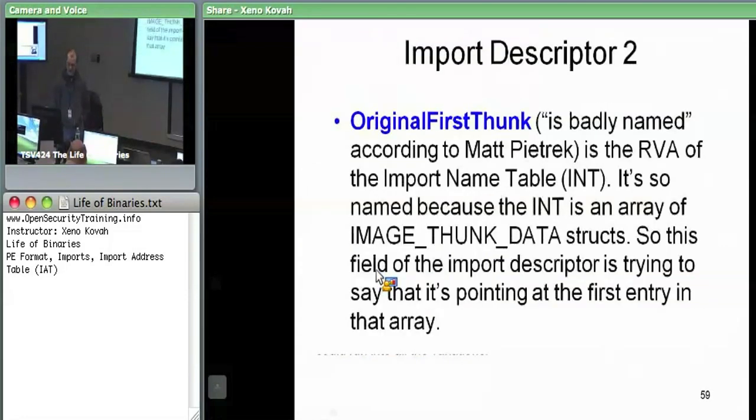All right. The original first func is a, quote, badly named field within the import descriptor. And what it is, is an RVA of the import names table. So there's going to be a table that's going to have pointers to a bunch of strings. Each of those strings is the name of an imported function. So if you import printf, there's going to be a table somewhere that has a pointer to the string printf. All right? But it's not a direct pointer, unfortunately. It points at a table of these image thunk data structures. So the reason why it's called original first thunk is because it's actually pointing at these image thunk data structures, which we'll see in a second. But for right now, all you need to know is original first thunk is the thing which eventually gets us to that import names table, which is the table that has all the strings of what your imported functions are.